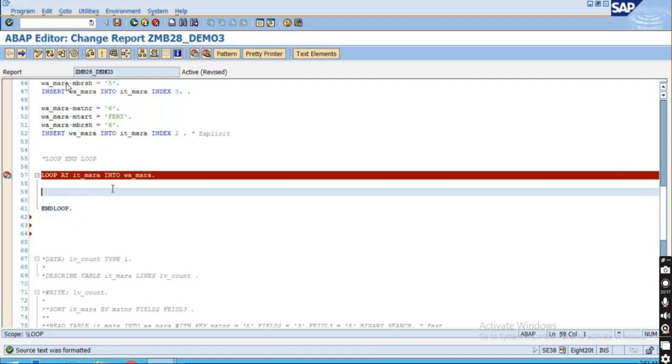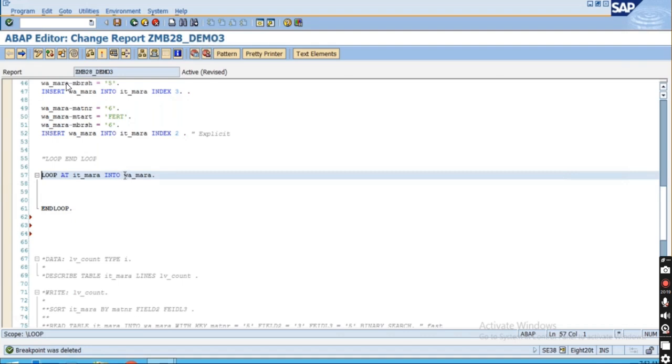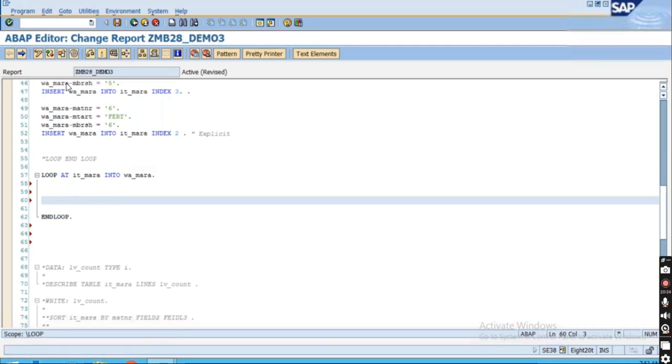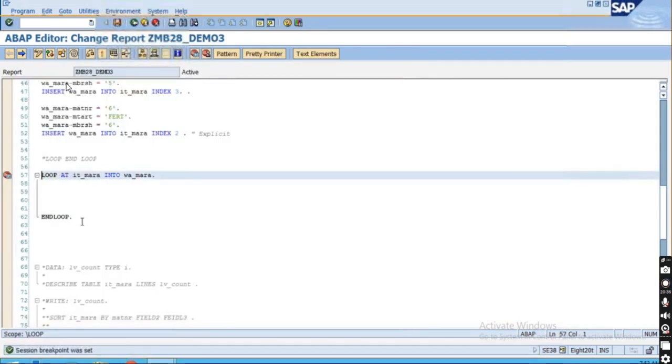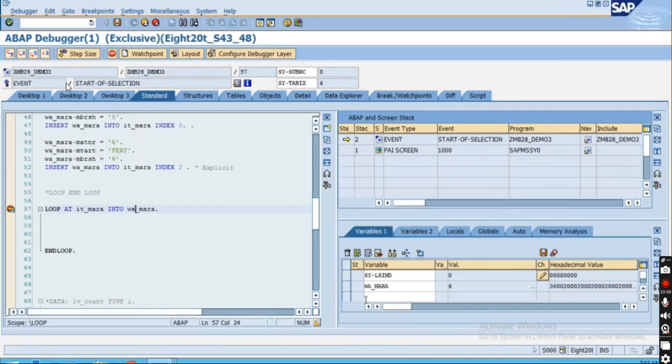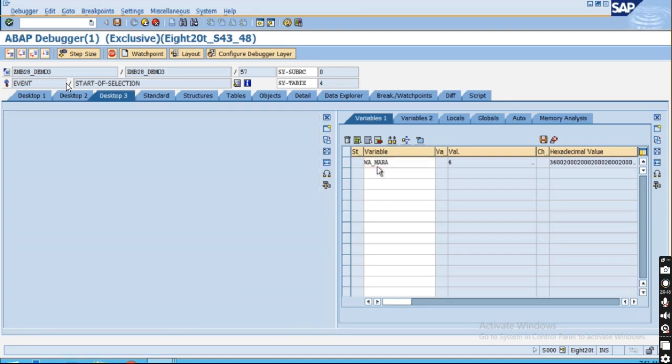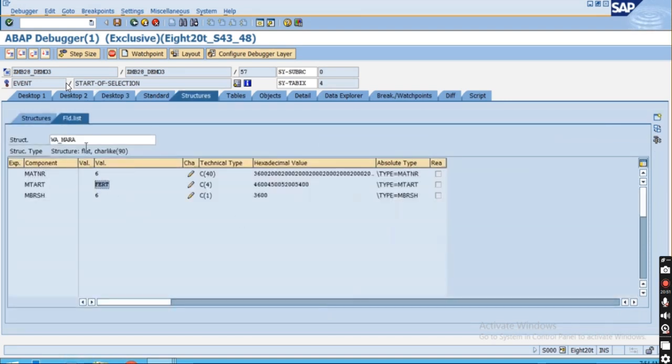So you can come over here, and now what I want to do, I want to print the content of w_mara. So I will just write over here, right? But maybe first I will show you how this loop is going to behave. Check the syntax, activate it, put the breakpoint over here, press F8. Okay. So in w_mara, you can see currently there is some record in w_mara. Okay. Because I have not cleared this w_mara.